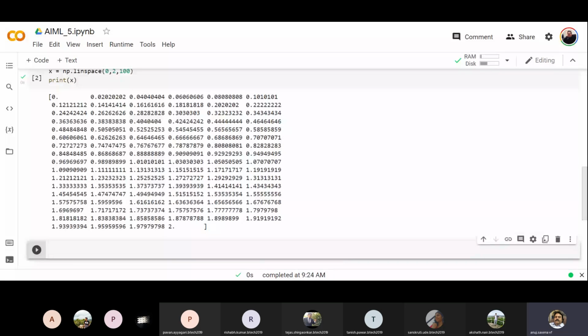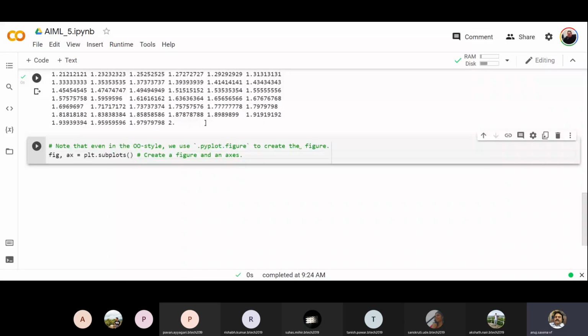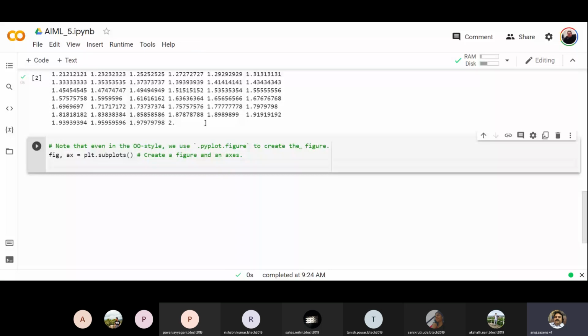This is the object-oriented style, so I'll just paste because I already have that. plt.figure to create the figure. So we have it in object-oriented style. Now create a figure and an axis. This is figure and axis, subplot as we did earlier also, and now we are going to plot and see why we created the axis and why we wanted to have that, because I want to have more than one data on this.